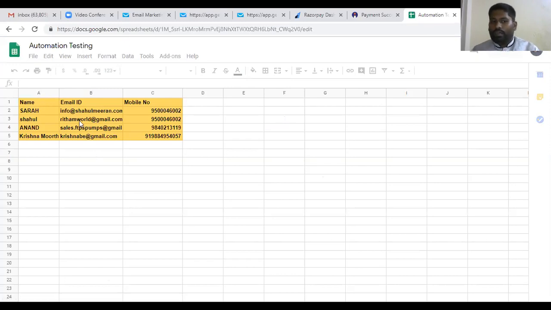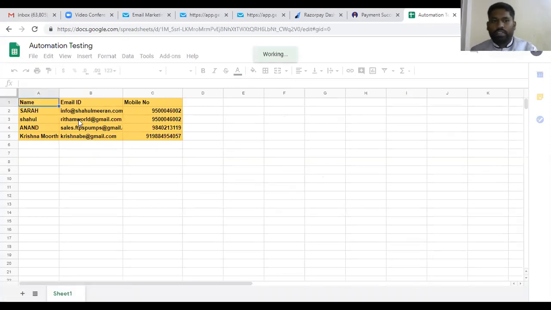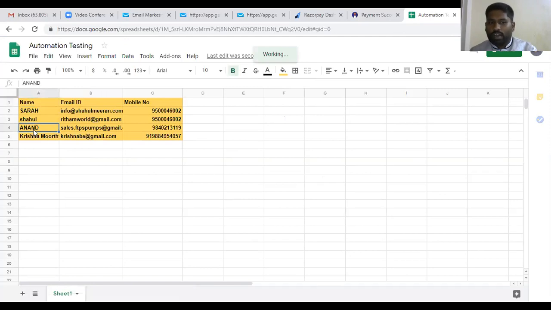See, whenever you give the data in that form, the data is stored here. Anand has already given his, Krishnamurthy has already given his. Once the payment is done by the customer, the data is already stored in my Google Docs. It is amazing, no? And you also get the email immediately, and you also get some SMS. So this is the automation.